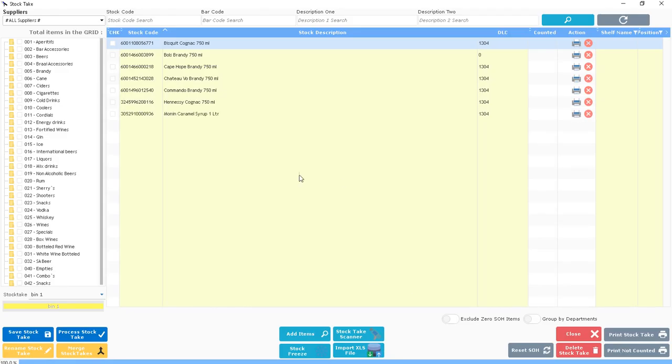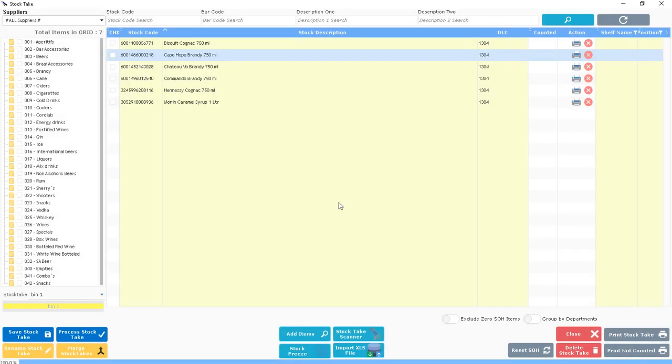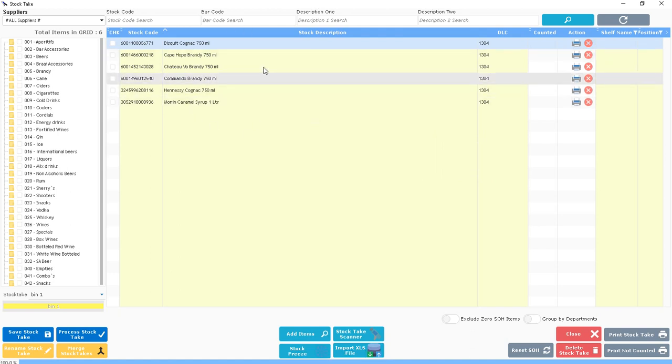And always remember, when you're done with a bin or adding or removing something from the bin, just to click on save stock take again. I can now also go and remove something that I don't want on that bin or shelf again by clicking the little X there on the right hand side and then click delete. Once I'm done, you can click on save stock take and all your items will be ready.